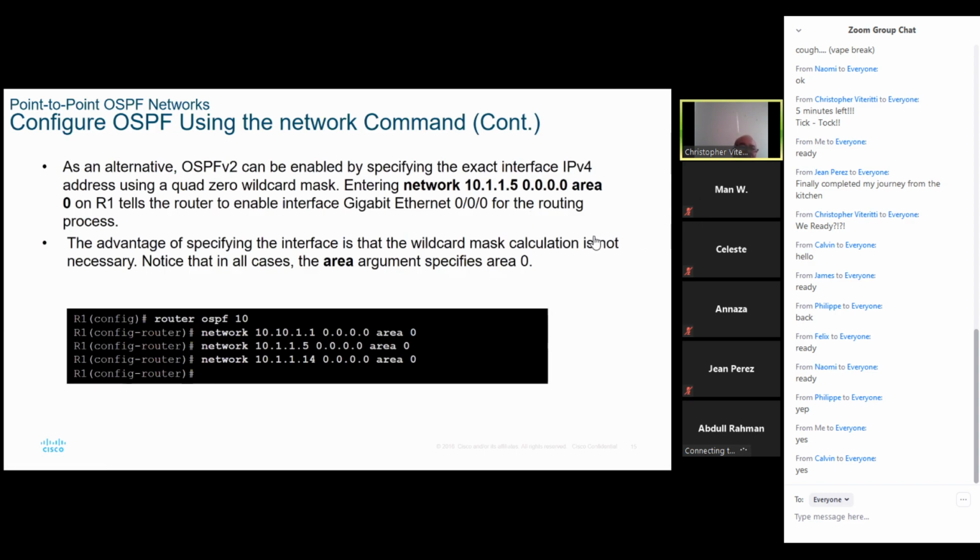As an alternative, OSPFv2 can be enabled by specifying the exact interface IPv4 address and using a quad 0 wildcard mask. If you look in the diagram, you have network 10.10.1.1. That's the interface address. And then 0.0.0.0, yeah, I had it right, to indicate that specific interface, okay?